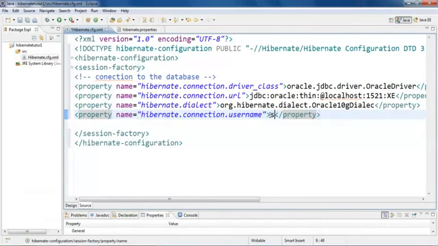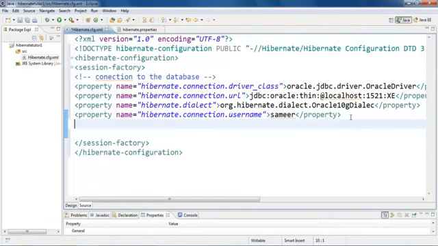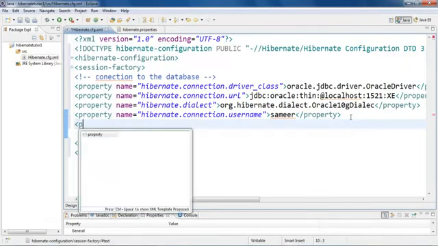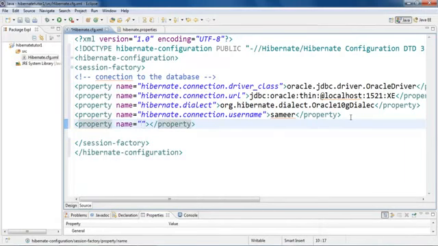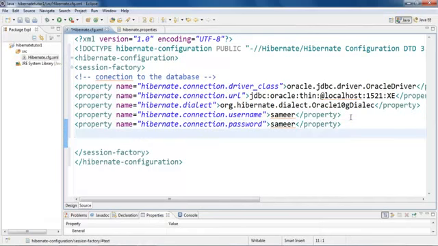And the username is going to be Samir, and I'm going to create one more property, and it's going to have the value password. Done. Now I enter my username and password. My connection is complete. It requires 5 properties to connect to the database.